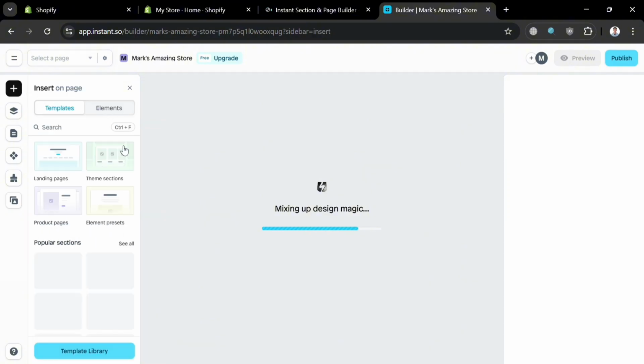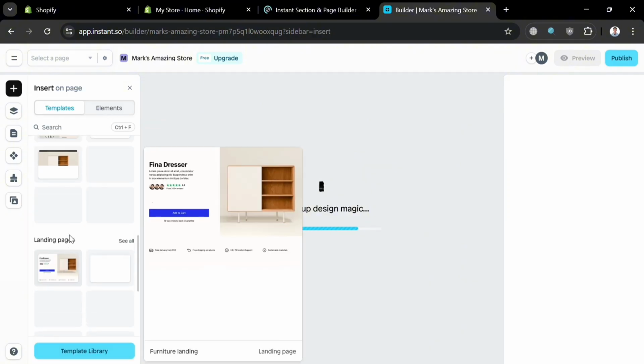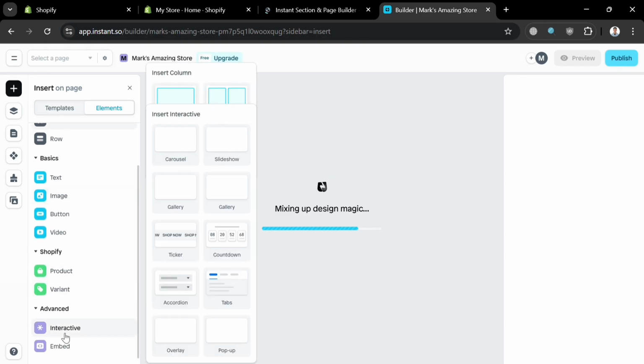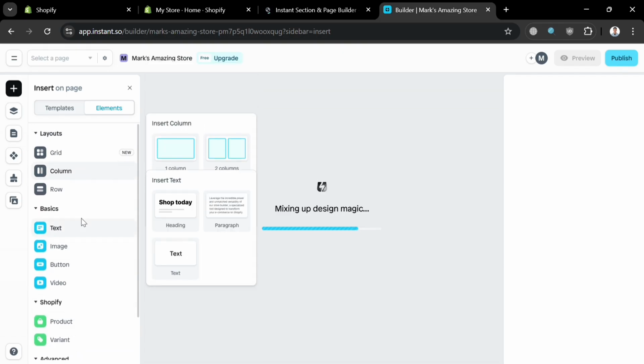While by clicking the plus button, you could also choose here the template, such as for landing pages, product pages, and other elements in here such as layouts for basic, Shopify, or advanced section.